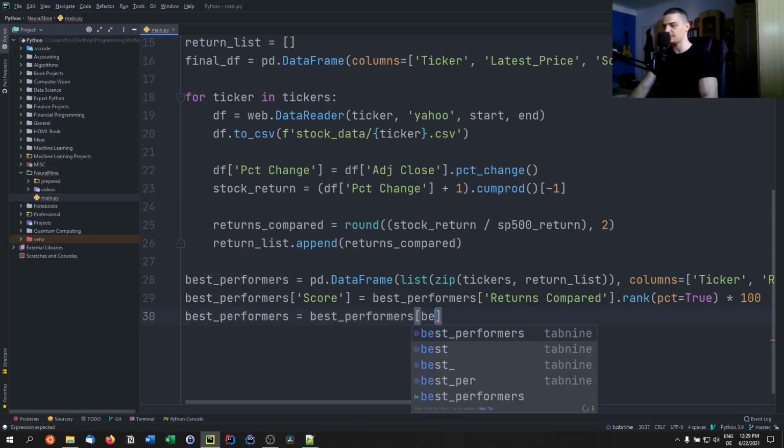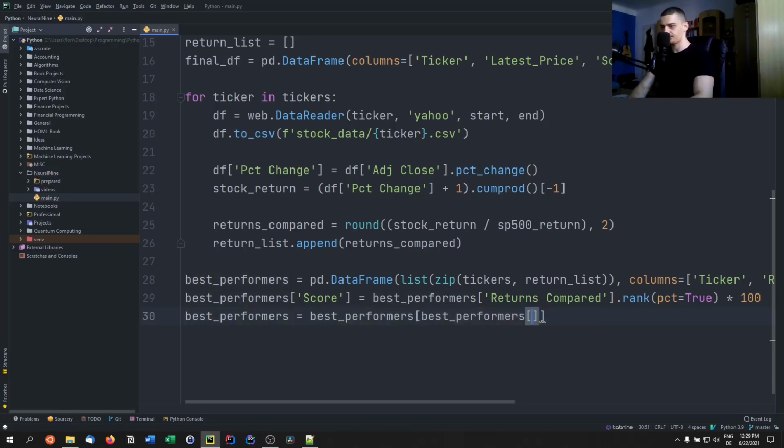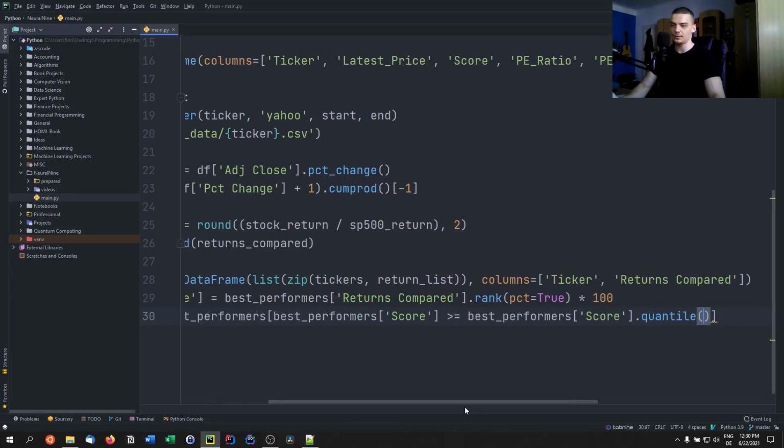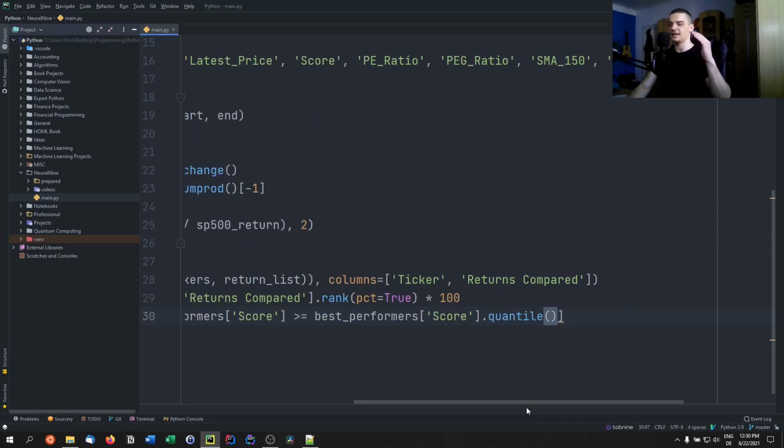And the criteria is going to be that the best performers score must be larger or equal to the best performers score dot quantile. And here you can specify what you're interested in. The top 30%, the top 20%, the top 10%, the top 50% maybe only. So the quantile basically means from that point on, everything, or what would you say?